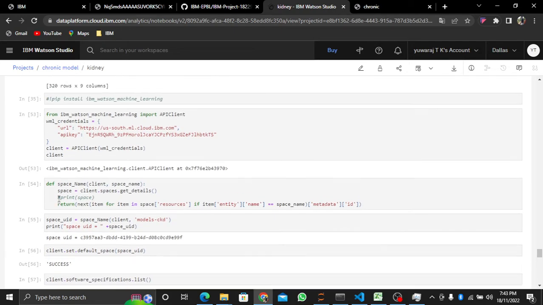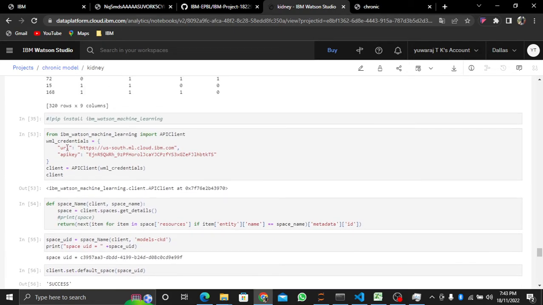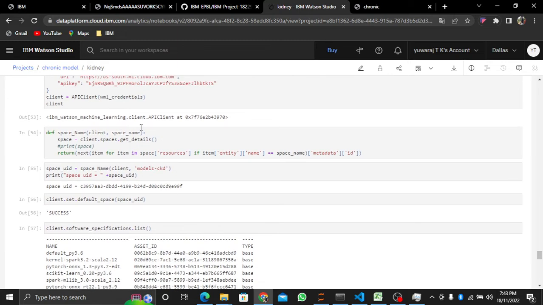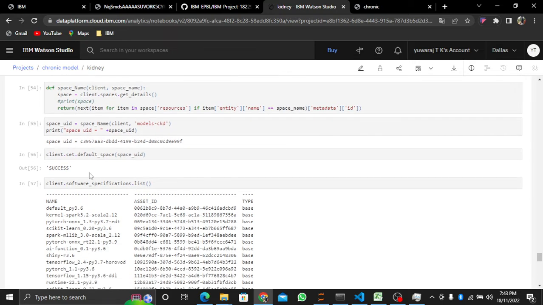Here we install IBM Watson Machine Learning. In that we use a URL, the Dallas region URL, and this is our API key. Then for this model we want to generate a space. Our space name is model CKD and the space UID is this, and it gets success.